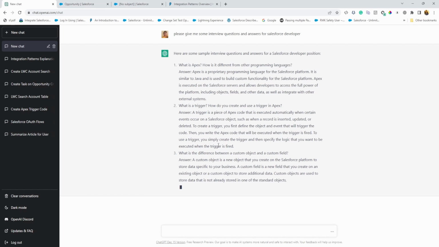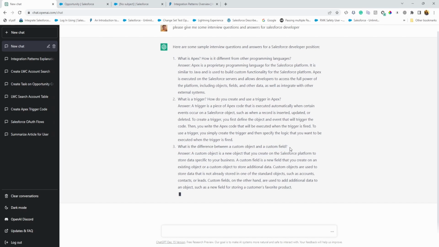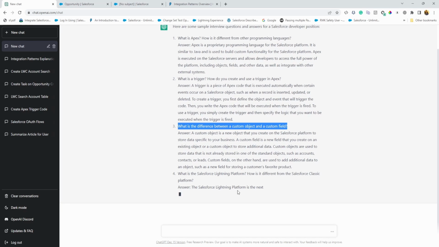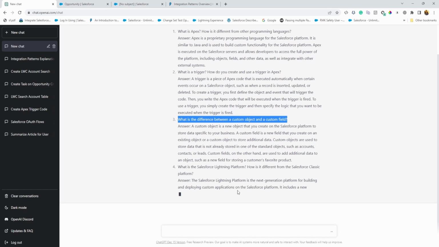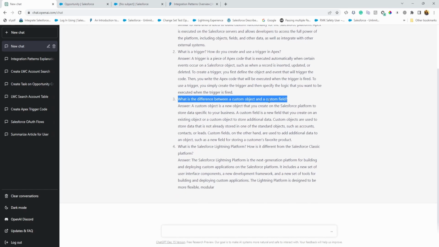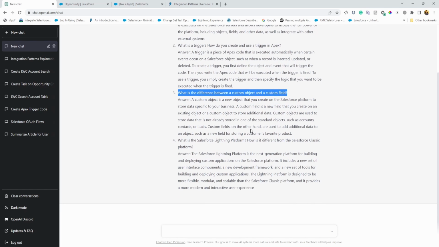What is a trigger? What is the difference between custom? I don't know if I would ask that of a Salesforce developer. It's pretty basic. What's the Lightning platform? Some of these questions are very generic. I don't see those questions being asked in any interviews, but some of them are really good.